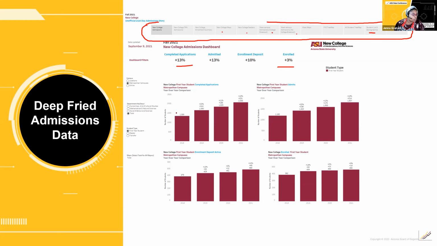Though we do have master's data information in this dashboard, it is not as extensive as what is happening on the grad college analytics site. So we definitely have linked to that so that people can dive deeper into graduate data if they like.